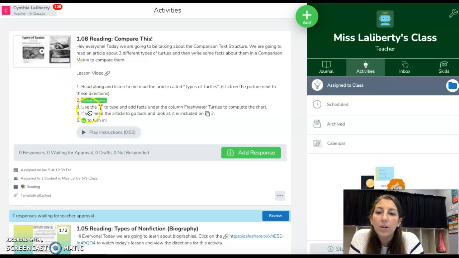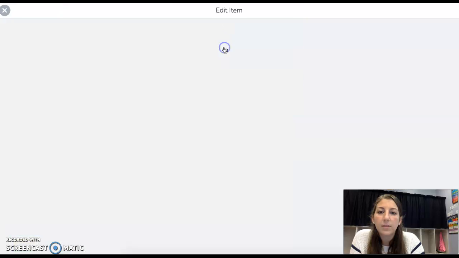Then click Add. Use the text tool to type and add facts under the column Freshwater Turtles to complete the chart. If you need the article to go back and look at, it is included on slide 2, then click the check to turn in. So go ahead and click on Add Response.